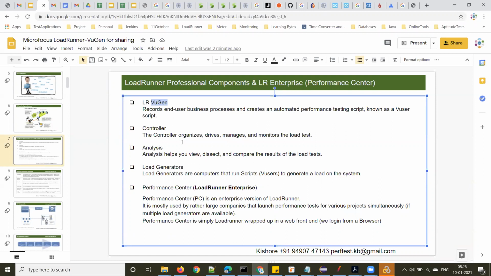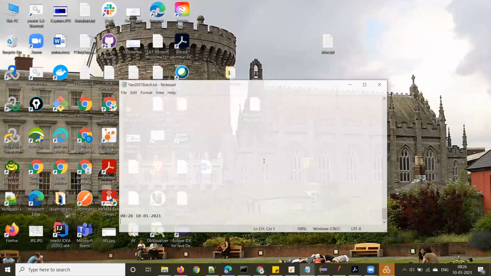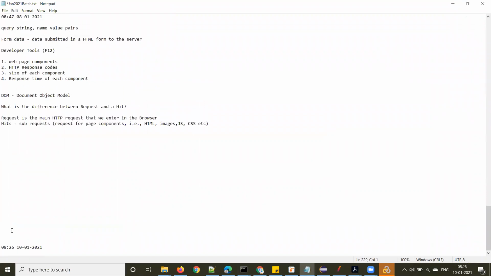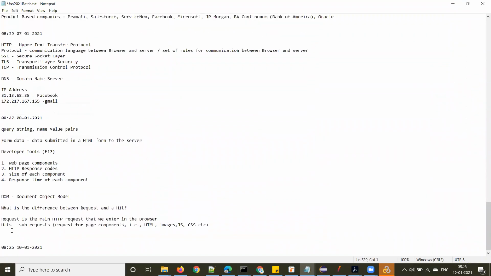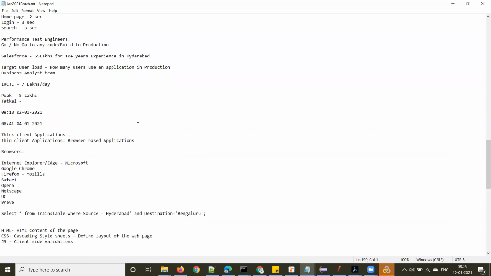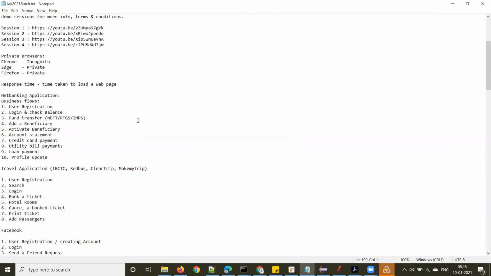Yes. So VuGen is used to record the end user business process and create an automated performance testing script known as VUser script. Like in the introduction sessions and demo sessions, I explained about critical business flows of any application. Remember, we discussed what would be the critical business flows for different kinds of applications, like for a net banking application, right?